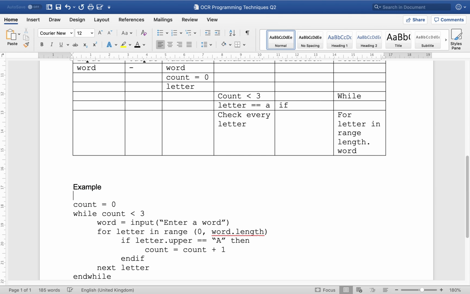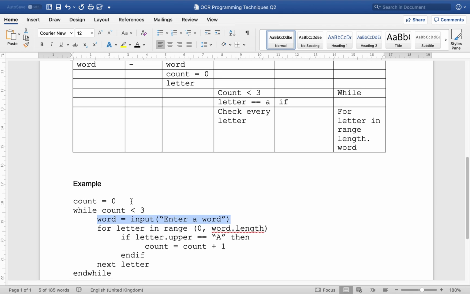And that actually means that the order goes: count is set to 0, while count is less than 3, so count is 0, so that's true. The user is going to input a word. We then check each letter in that word. If the letter A is there, we're going to count 1. We do that again until we've checked every letter in the word. We then go back up here, and while count is less than 3, so we're checking, well, in the example where we use database, count is no longer less than 3, so we end the while. In the example where we used computer, count is less than 3, so this is still true. So we allow our user to input the word again.